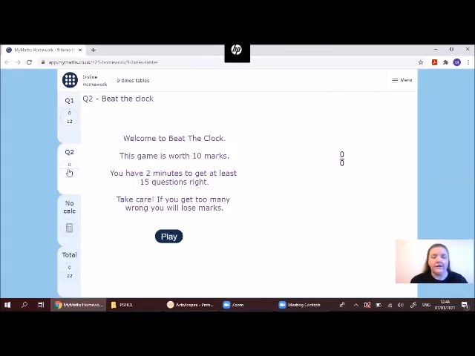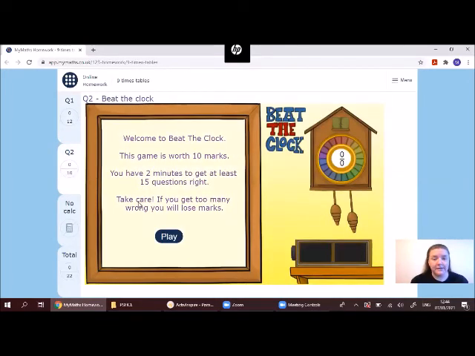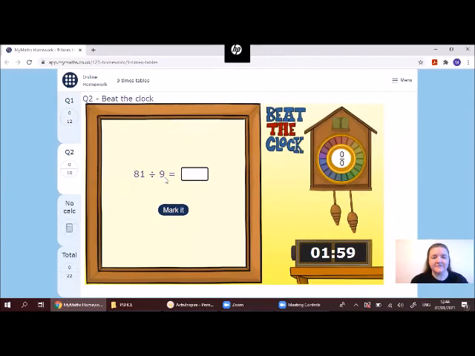The second part of this task is a beat the clock game. So this game is worth 10 points. You've got 2 minutes to try and get at least 15 questions right. So I'll just show you what it looks like. All it does, it gives you the question there. How many 9s are in 81? Well, that's 9. And then you press Mark It as soon as you're done. And then it goes on to the next question. 2 9s. Okay, that's 18, you mark it, and your timer goes along the bottom here. And remember, you can have as many goes at this as you want.